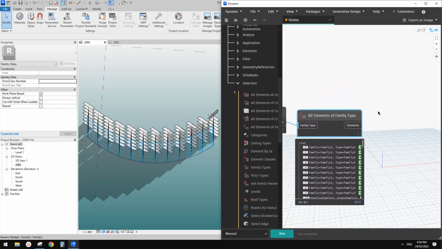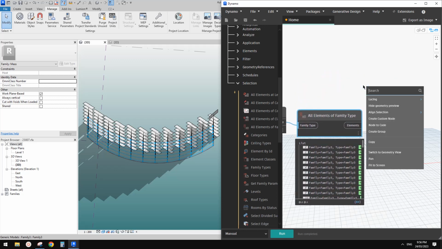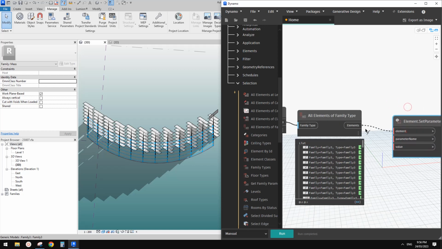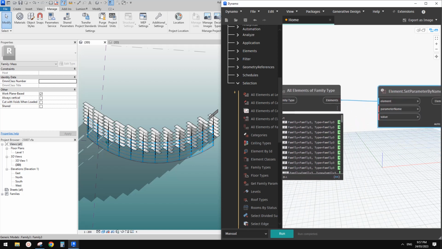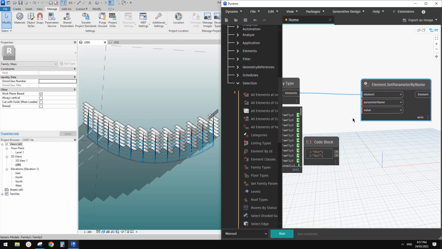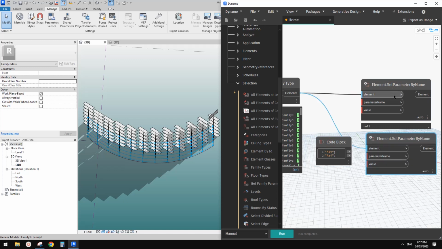And then it's very simple. It's basically just set a parameter by name, and then link this element. So for the parameter name, just double click here, it's altitude and azimuth. Okay, so that's it. So we need two of these. Just Control C, Control V, and then link this to altitude, link this to azimuth.